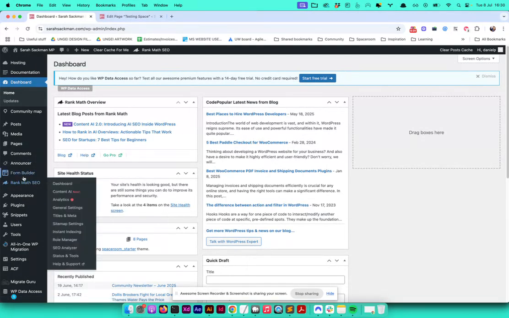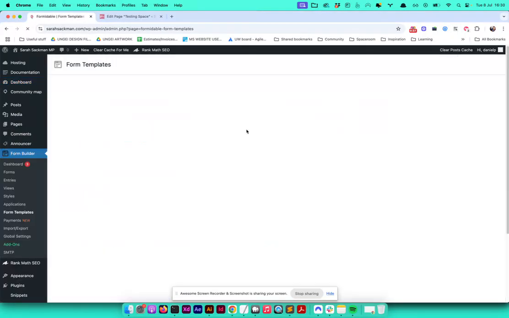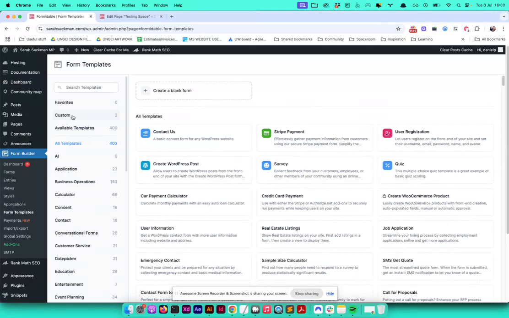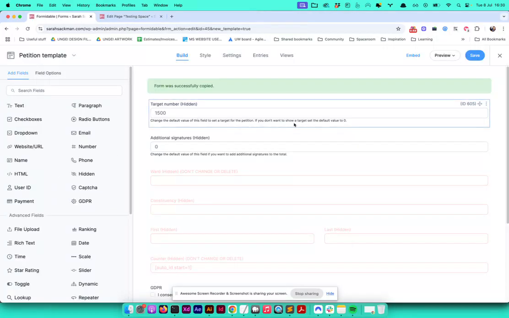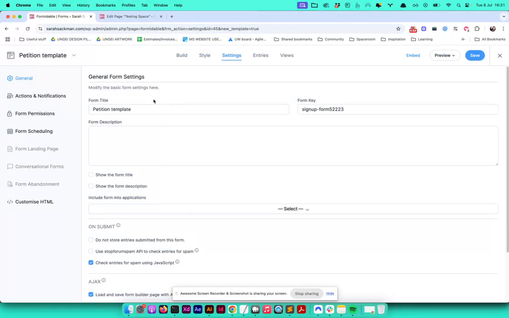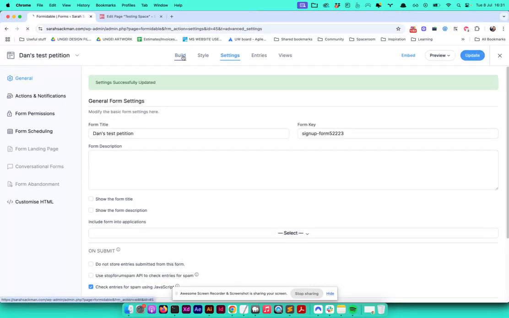So all forms are added in the form builder section. So the first thing you want to do is go to form templates. And then if you click on custom, it was this petition template here. So we say use template, and then it will create a copy of this petition template. So I'll just go to the settings and rename it as Dan's test petition. Save that. So then I'll go back and talk you through what we've got.